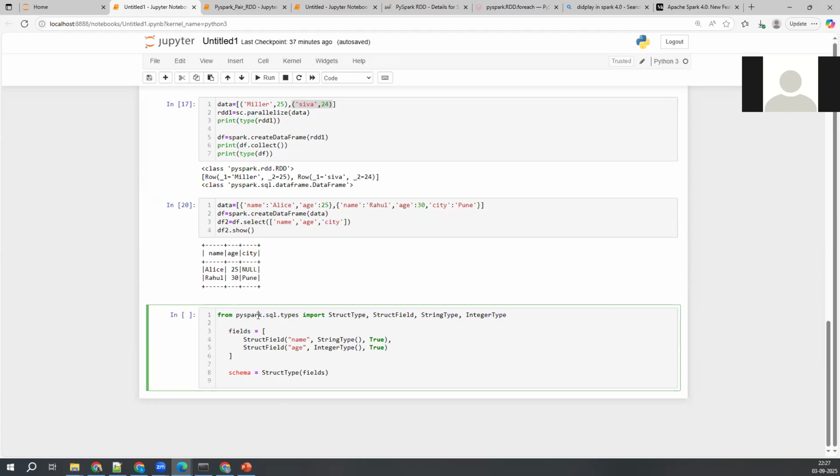So I'm just trying to import all the corresponding data types here. String data type, integer data type, and we need to import these two objects as well, struct type and struct field. So what we need to do is fields equal to struct field of, see, column names we call them what? Fields, right? In a table. Just remember it in that way. How we define at the time of table creation in SQL, in the same way you try to define it. That's it. But in a list format, that's it.